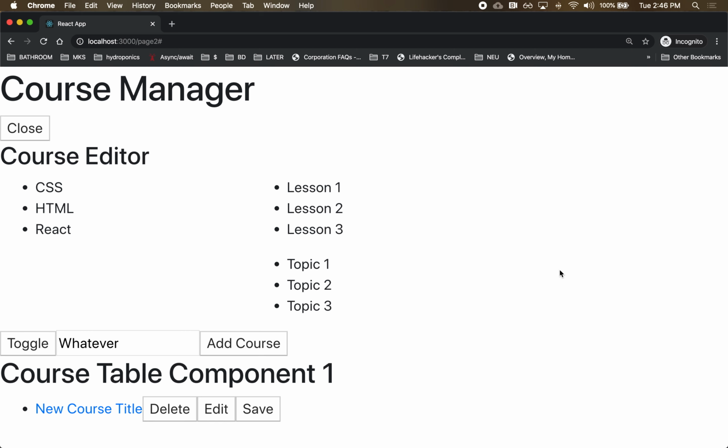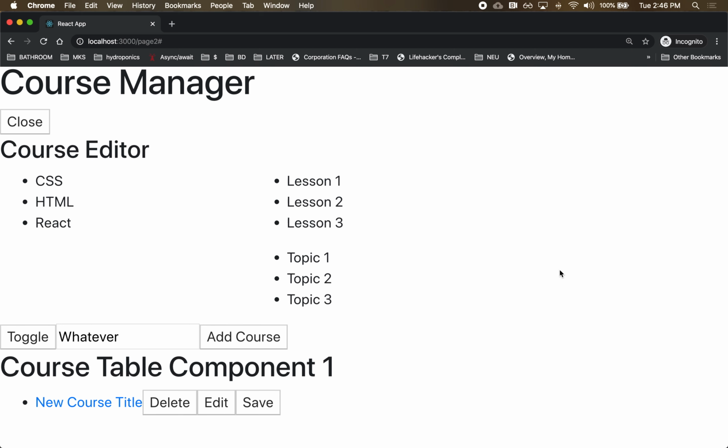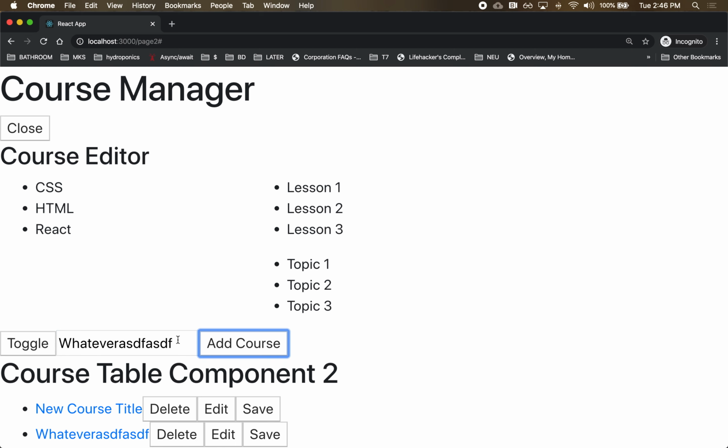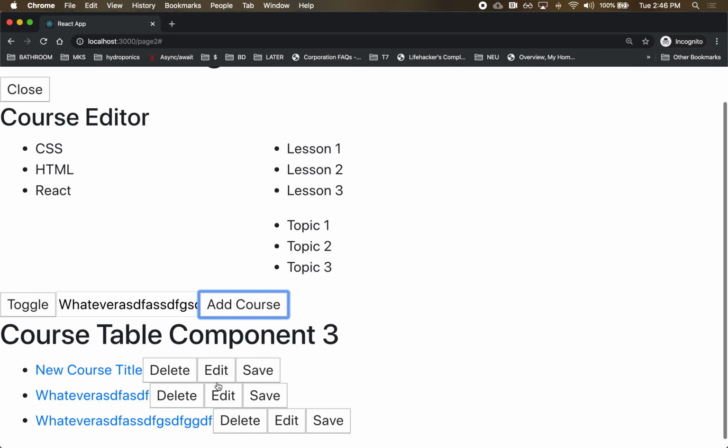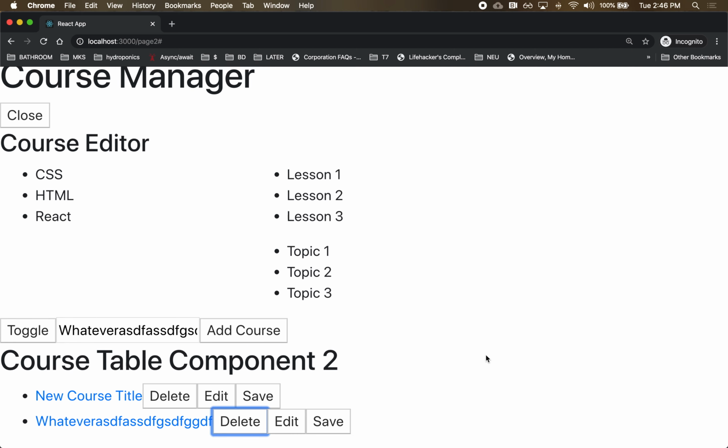We are now showing both. I believe it still works. We can still add courses. Everything works, delete works, edit. So everything works as before. The only difference is that we're showing both elements, the course editor and the course list. What we want to be able to do is navigate between the two, one or the other, not both of them. And for that, we're going to use the router.